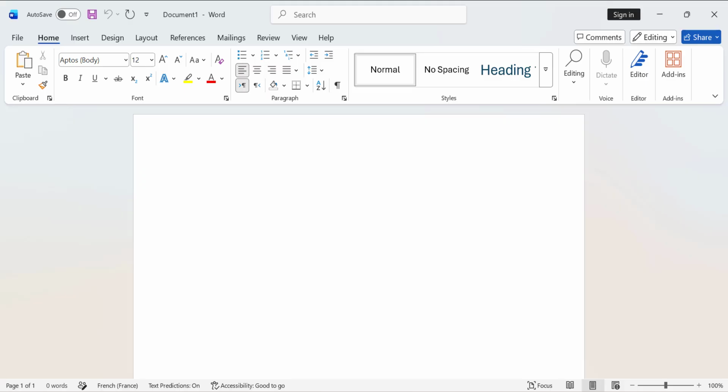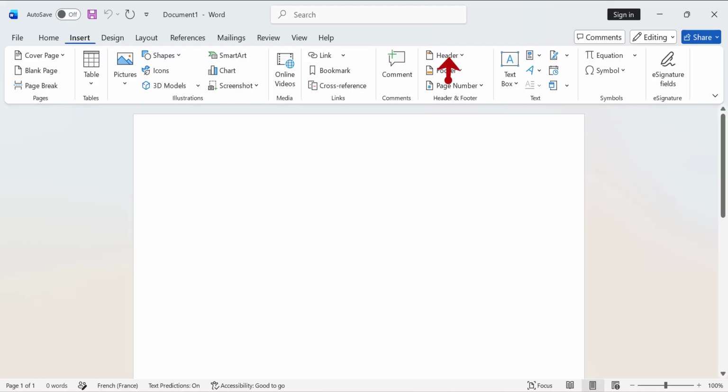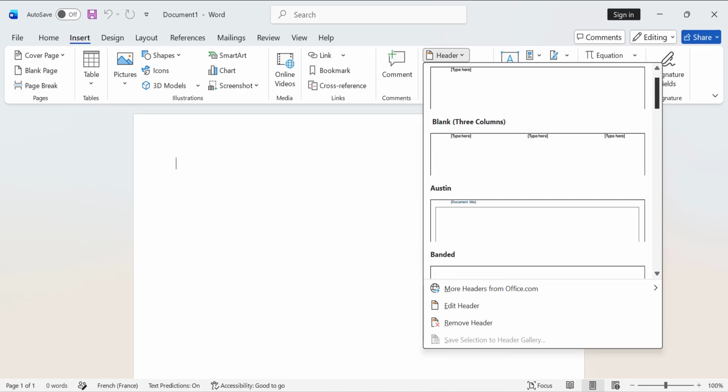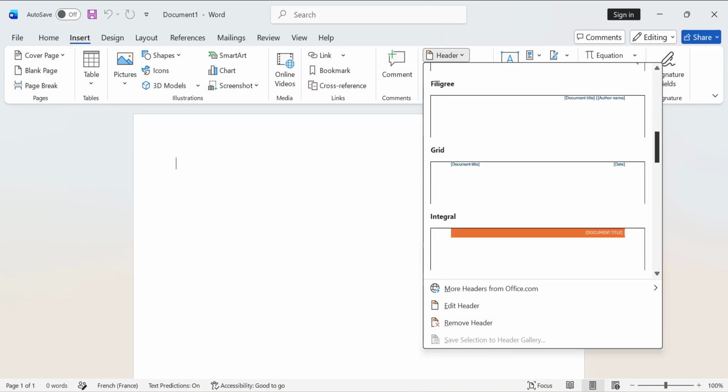First, open Microsoft Word on your computer. Next, look at the top menu and click on the Insert tab in the dashboard. Then, find and click on the Header option. A list of built-in header styles will appear on your screen.